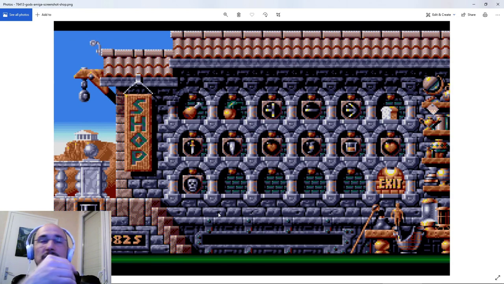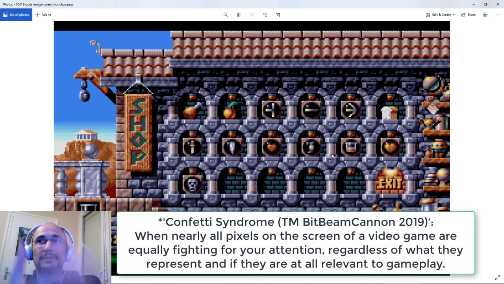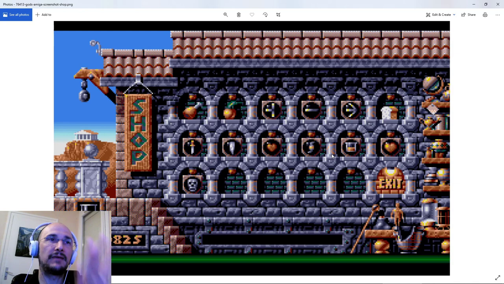And now we're finally getting into some constructive criticism. There's that thing that you're going to hear me mention in probably every forensic pixology video, which is confetti syndrome. And this screen needs to communicate very, very clearly to the player. If I were art directing this game, or if I had been the artist on the game, if you look here, these are the different shop items you can get.